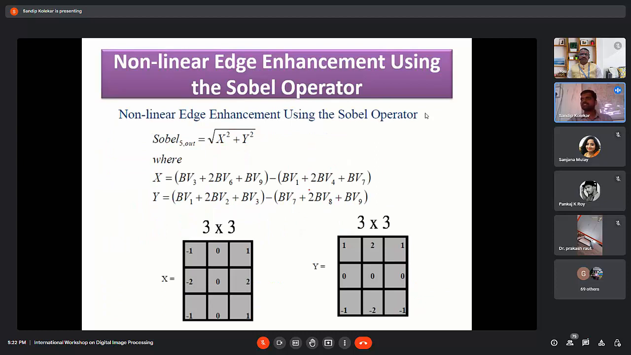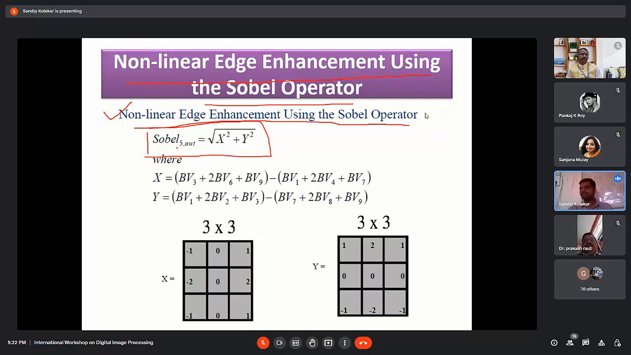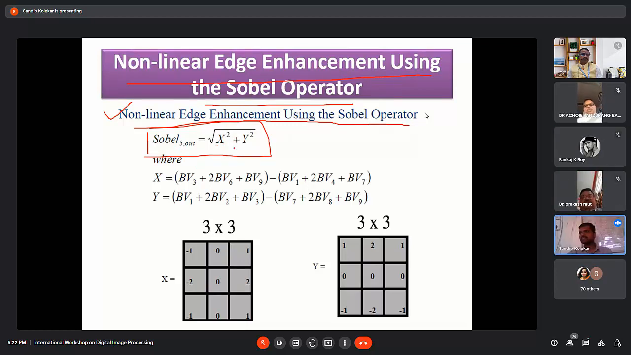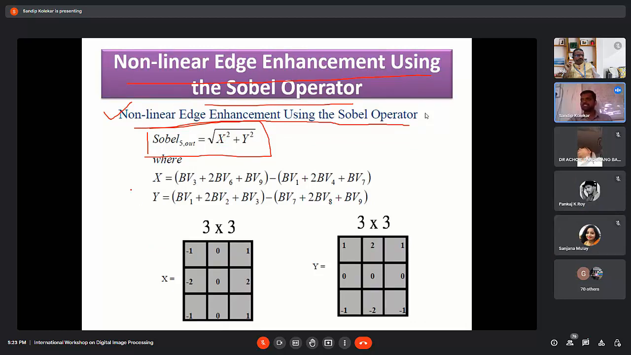Now let's talk about non-linear edge enhancement using the Sobel operator. I'm going a little bit fast. This is the formula for it. The Sobel operator gives the middle value: Sobel out equals the square root of x squared plus y squared, where x and y are computed from the brightness values of the neighboring pixels. So this is the Sobel operator.